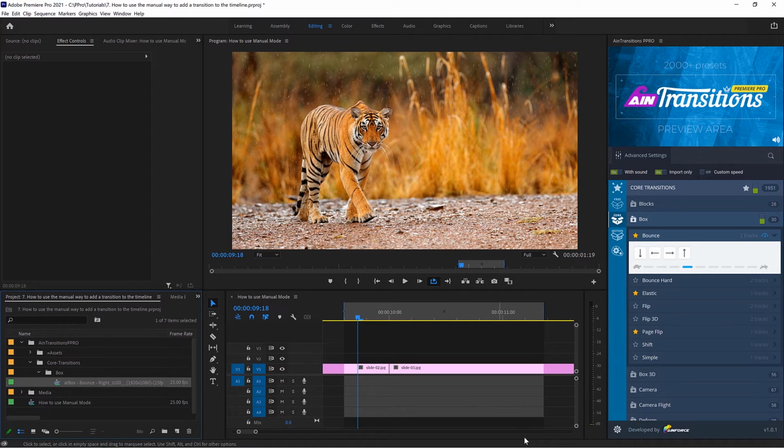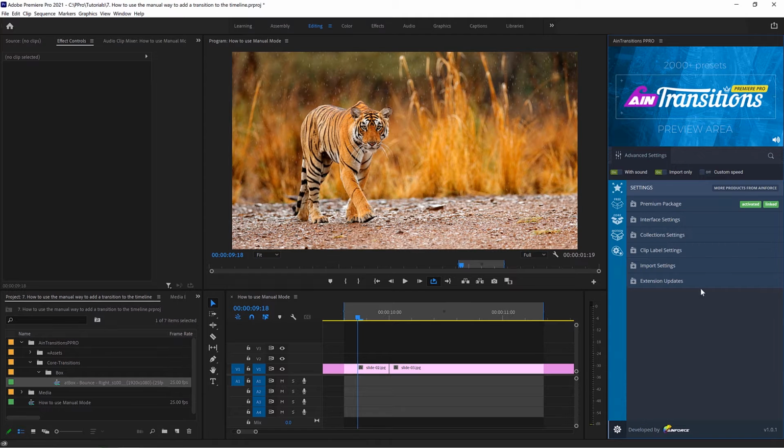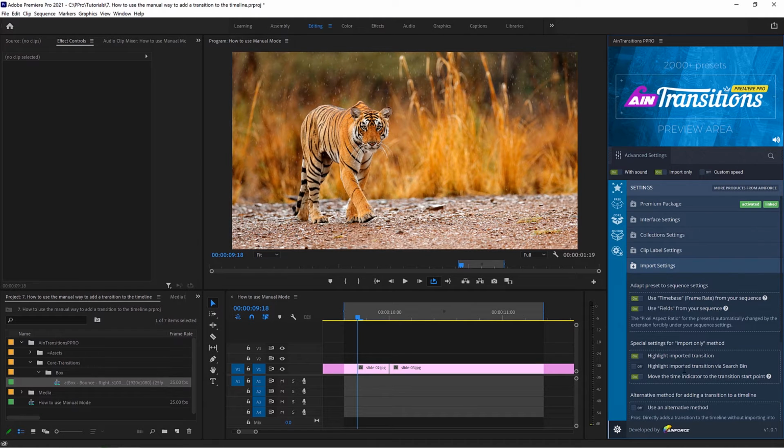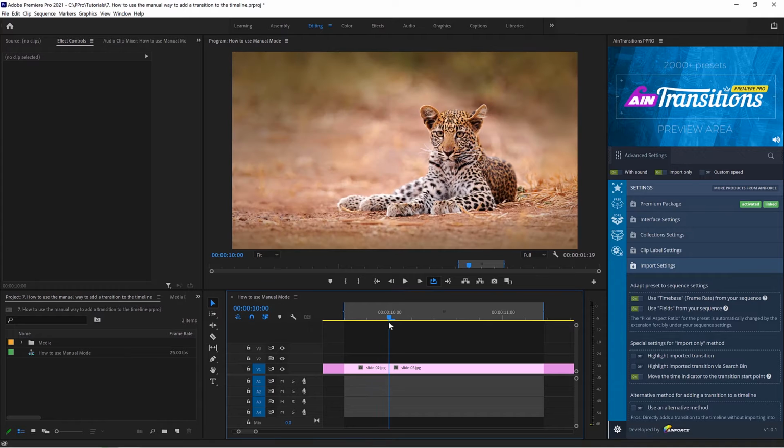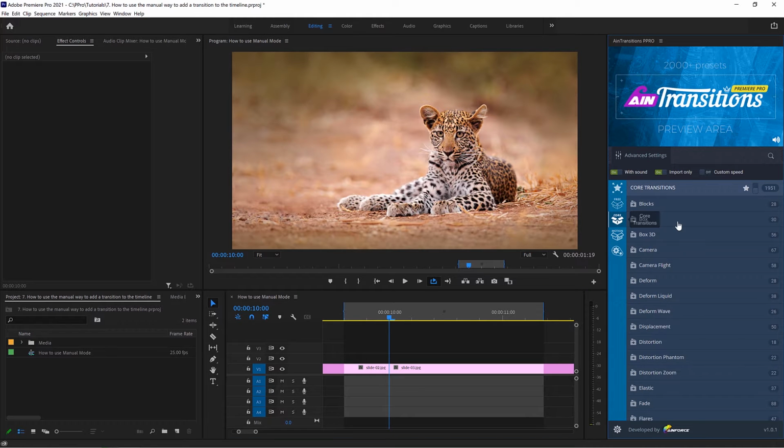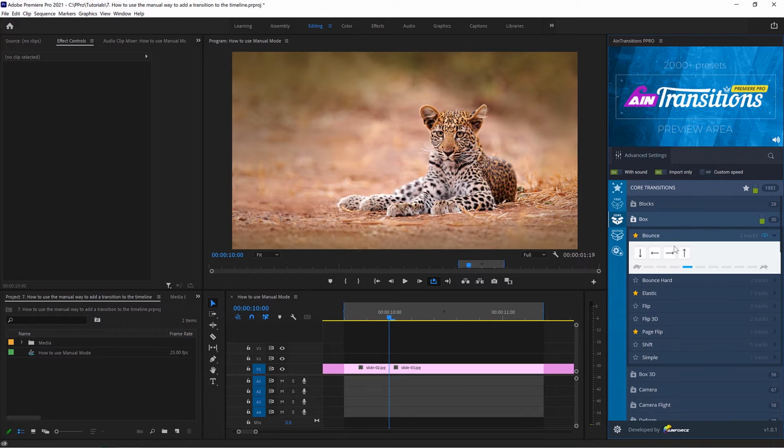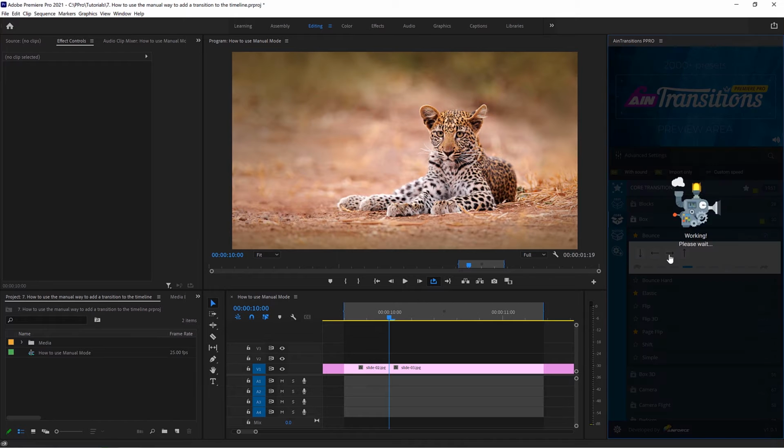Let's go to settings and change the logic to a different setting. As we can see, the option Highlight Imported Transition is checked in the settings. Let's turn it off and check how the import looks like in this case. But for the purity of the experiment, first delete the folder Aim-Transition's P-Pro. Please note that we're deleting this just to show the example more clearly. Now back to the Code Transitions pack and again click on the transition icon.